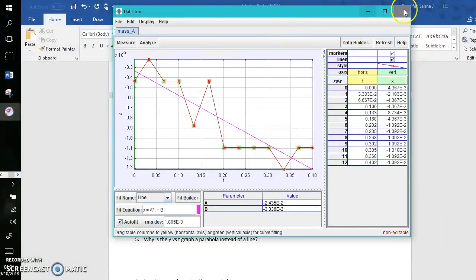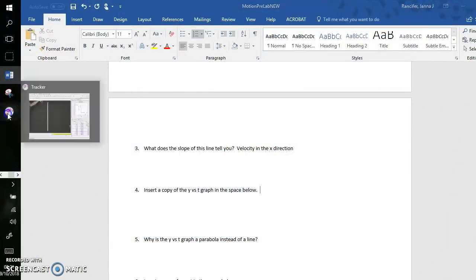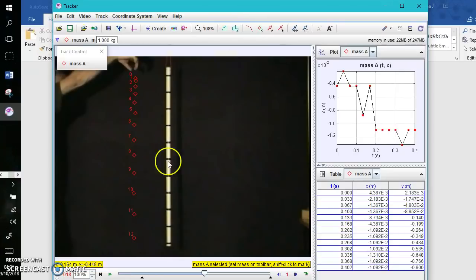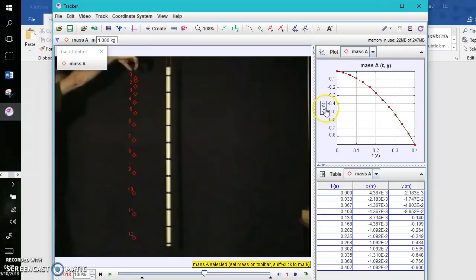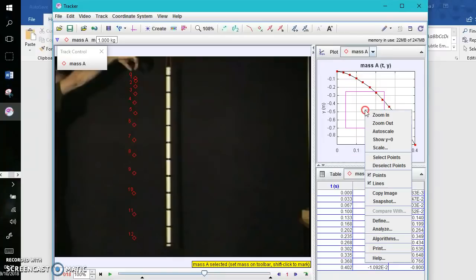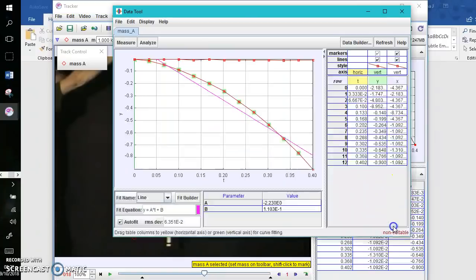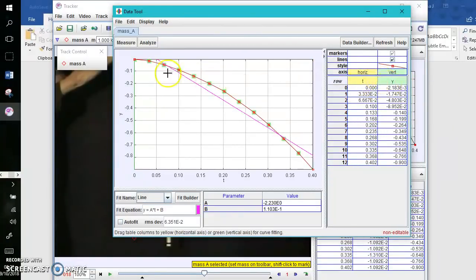So we'll come back here, we'll close out that other data analysis tool, coming back to our main tracker screen, and if I click this vertical axis label, I can change it to the y position versus time. And look at that, it's a nice parabolic curve. So I right click, again analyze this data, the tool window pops up, but notice it has the X, the Y, and a T. I want to get rid of the X column, so I right click and go to cut the column, and now I'm just looking at Y versus T.